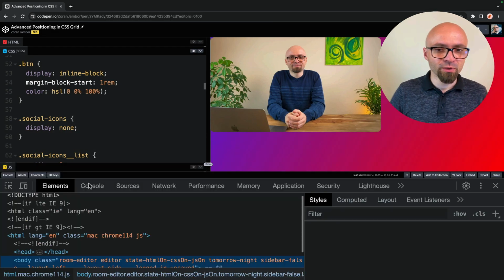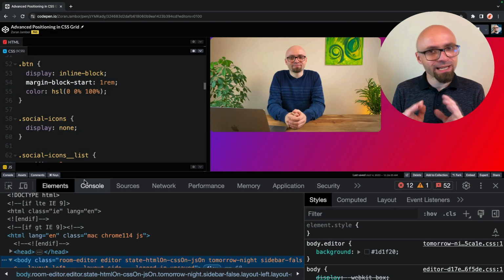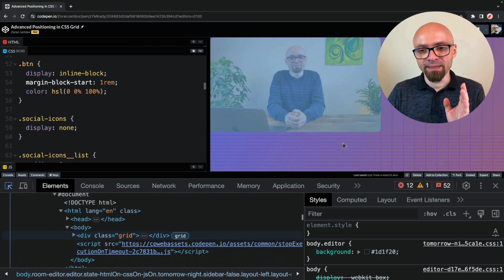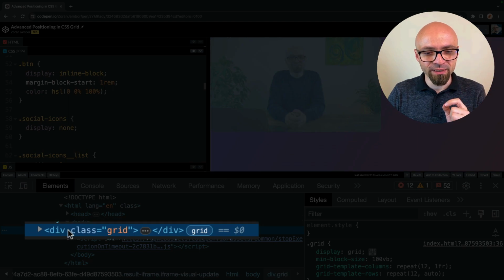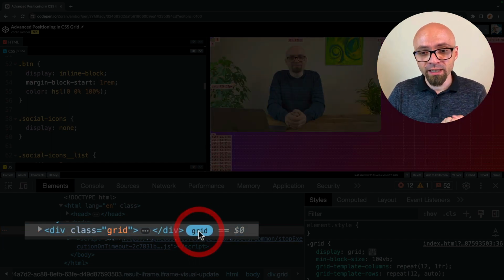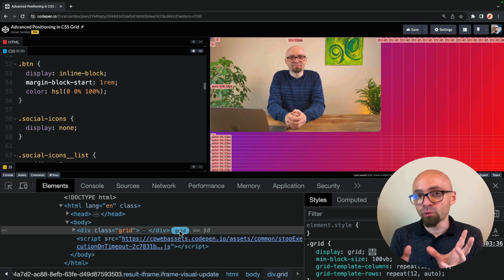All right, I've opened developer tools now. And if you want to see exactly how your grid looks, you can always inspect it. So I'm going to find my grid element here. And if you set display grid to any element, you're going to have a toggle, and if you click it, you're going to see exactly how your grid is set up.